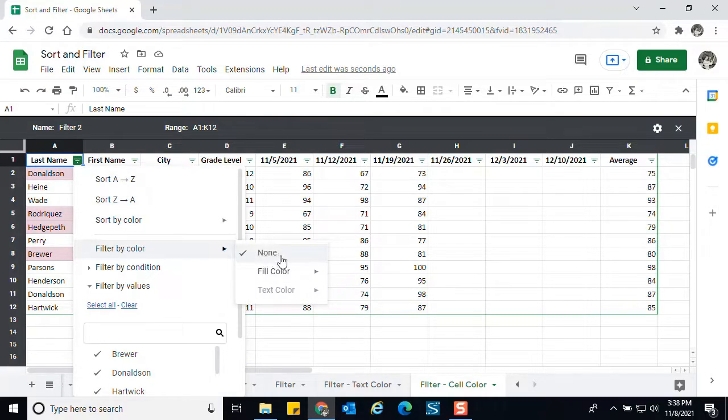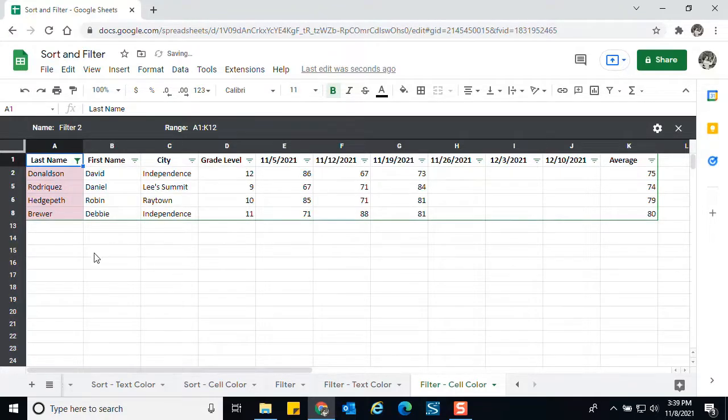You don't have it on now, but you do have a fill color, you don't have text color, and it's even saying, do you want to use the light magenta 3, or do you want to use, it says white, but basically it's just no cell color. And so we'll go with light magenta 3, and now we only see the records that have that background color.